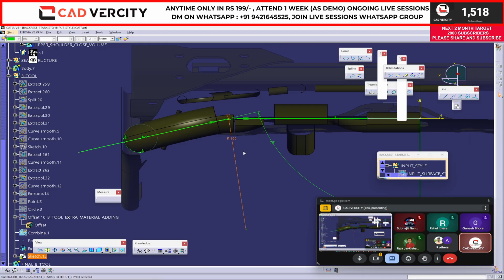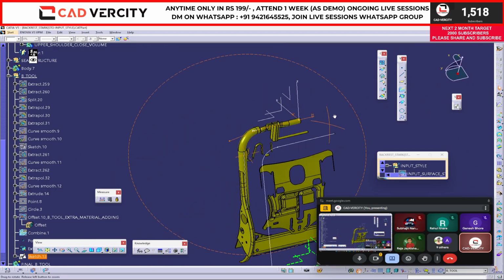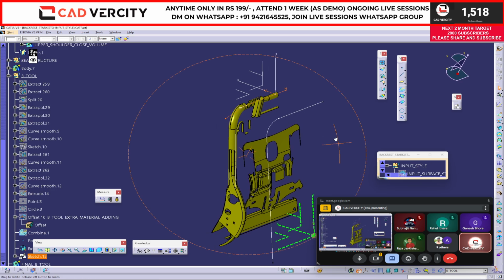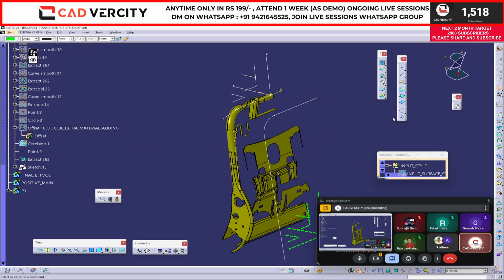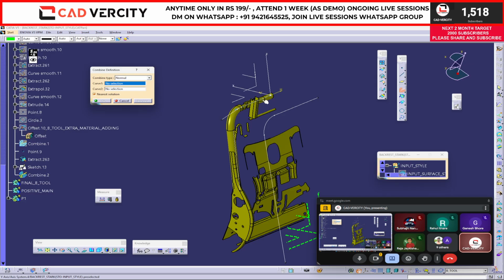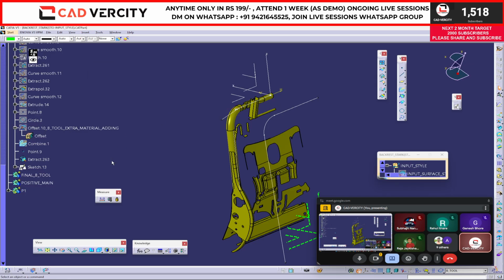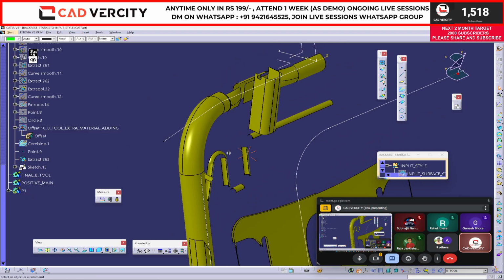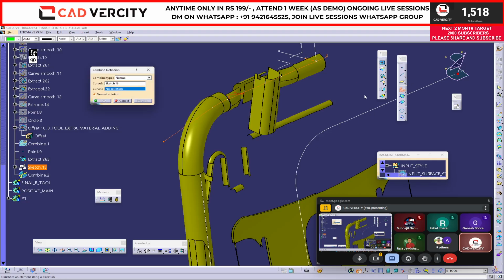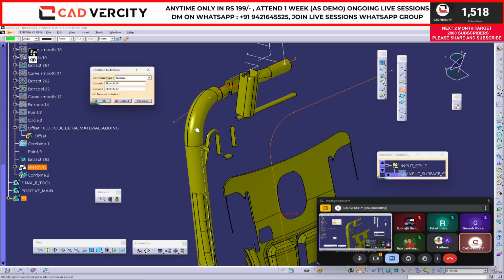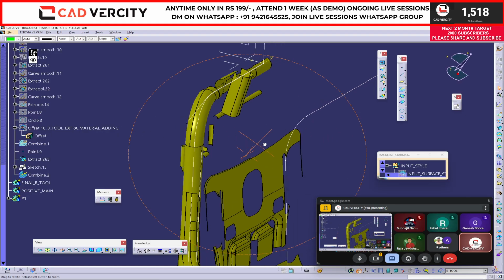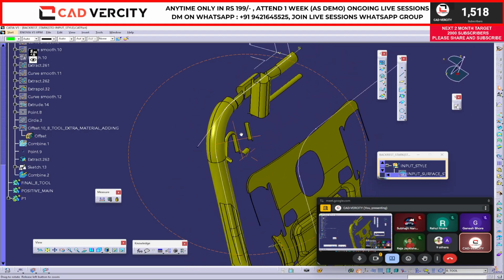Let's check the combine curve. Now we had this line, we had this line. Let's use a combine curve. This one, whatever. Right click, define. Oh, what is the issue? Curve this one and this one. Click OK. Tell me, is it okay now?